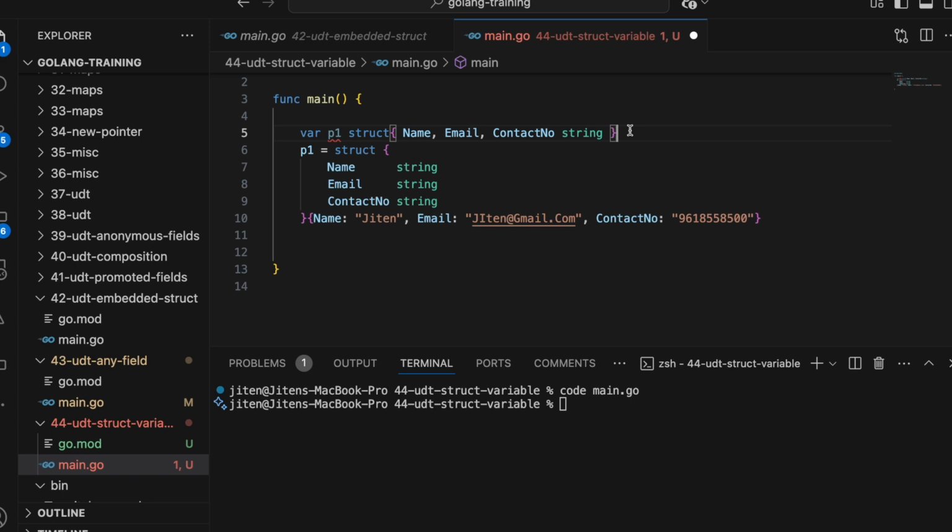You can create a variable of a type like this struct. You can create a variable of a function. A function can be created as a variable. That's one of the beautiful things. A function signature can be created as a type. A function can be created as a variable and assign a function. A struct can be created as a variable. A struct can be created as a type as well. So different things you can do. So here we have created it as a variable.